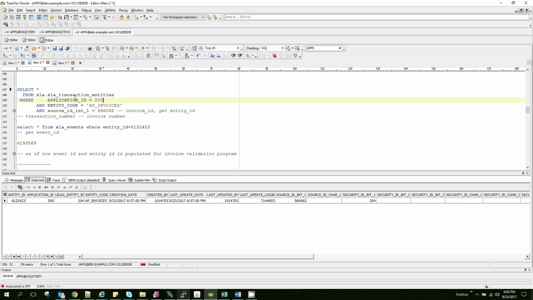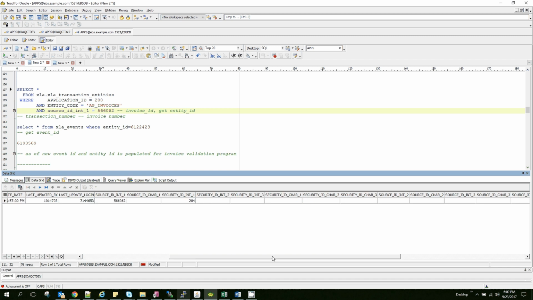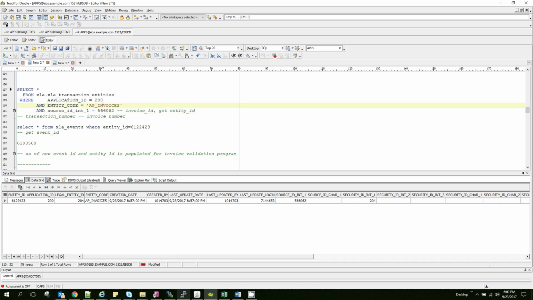In this transaction entity, the source ID is an integer, which is nothing but the invoice ID. We can get that invoice number also. In the SLA table, only the transaction number has that invoice number. The entity source is AP invoices, payments, and many other fields. I have the query for application ID and entity code for getting those details.